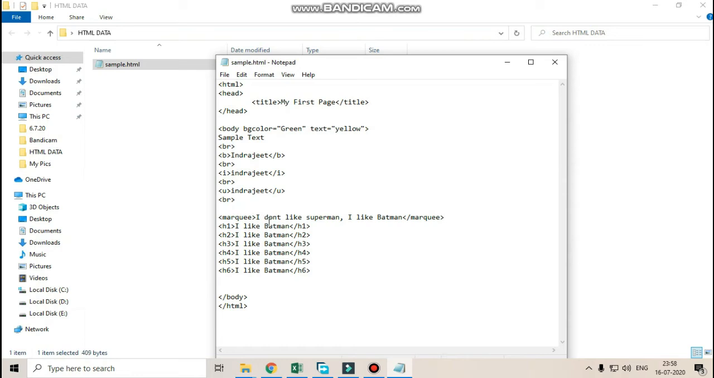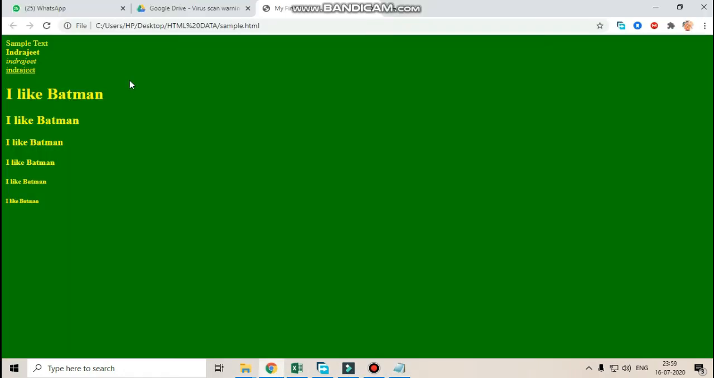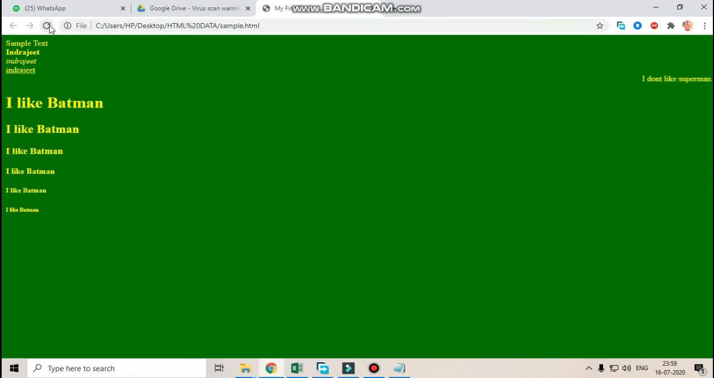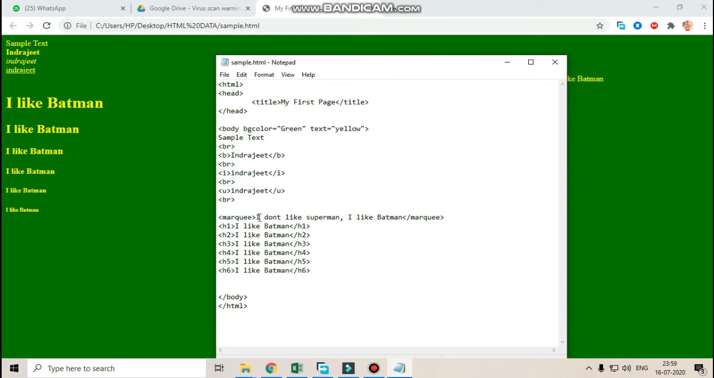Now suppose I want to add a marquee. The marquee tag makes a document more interesting. I don't like Superman. I like Batman. So just write down everything now. Marquee tag. Save it. Okay, look. Whatever you are writing inside the marquee tag, it will move from left to right.